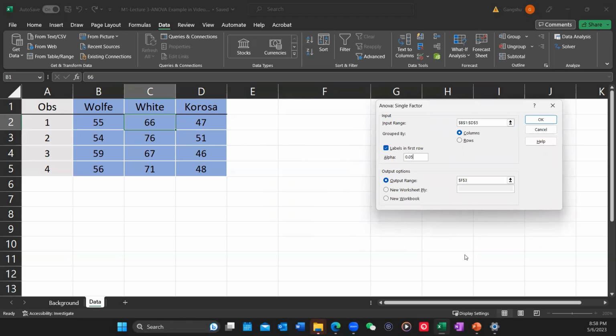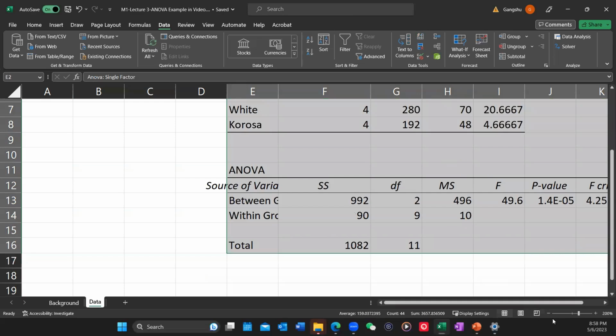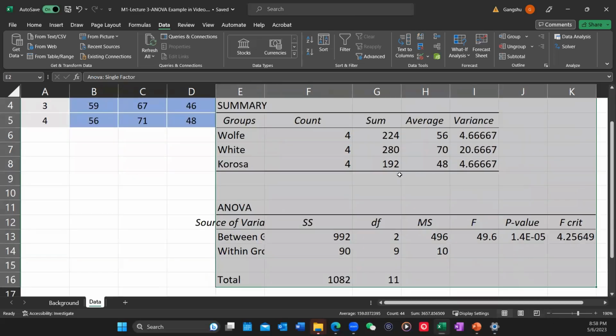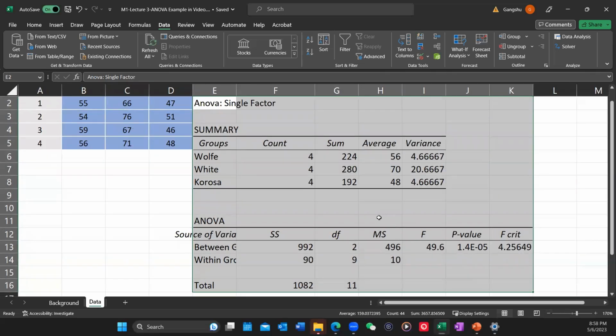In this case, I can pick F3. It's really up to you, okay? You can also pick here, and we can generate the output of the ANOVA to the same data sheet. So I'm going to say okay. So you can see that you have the data output. Here, let me make it a little bit smaller. As you can see, we have the data output of the ANOVA test. Let me make it a little bit bigger.